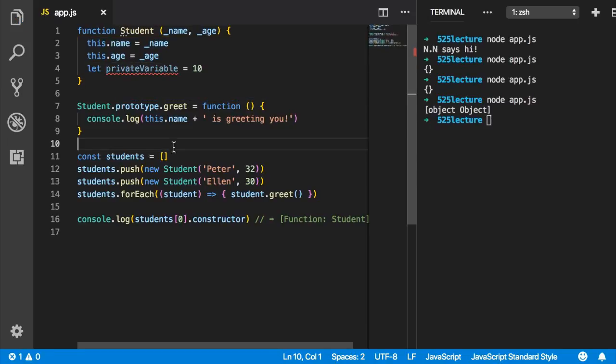So the student has a private variable, it's assigned to 10, and you're not able to access this from outside. If this was a private variable in Java, then I would be able to access it from greet, but we can't, right? Yeah, that is my point.